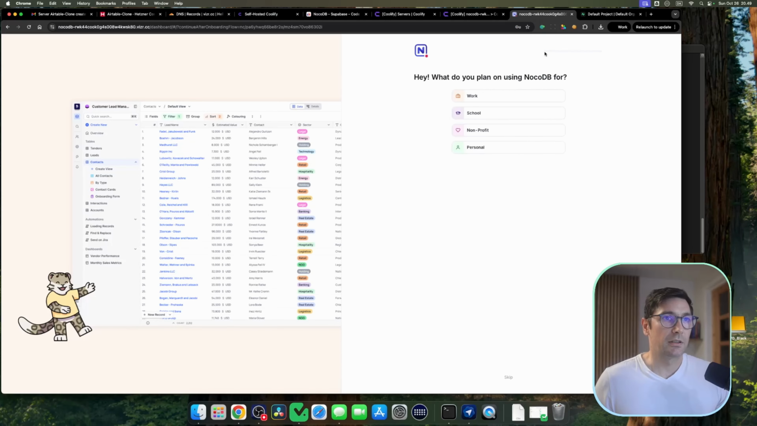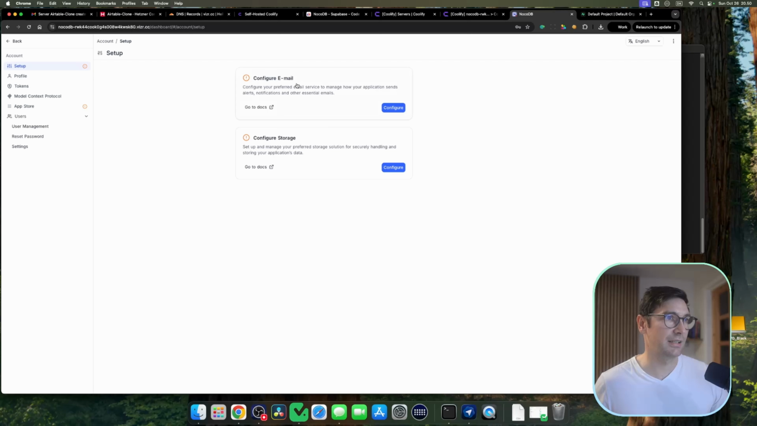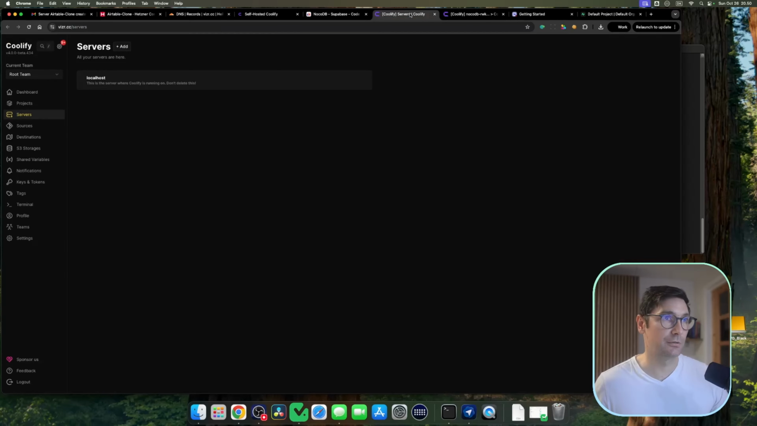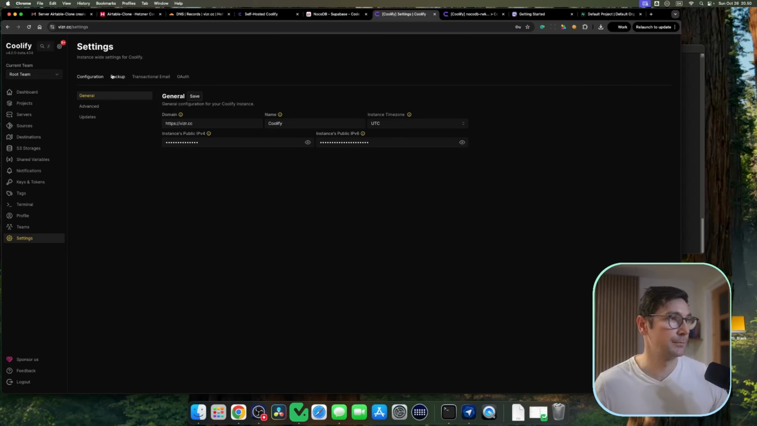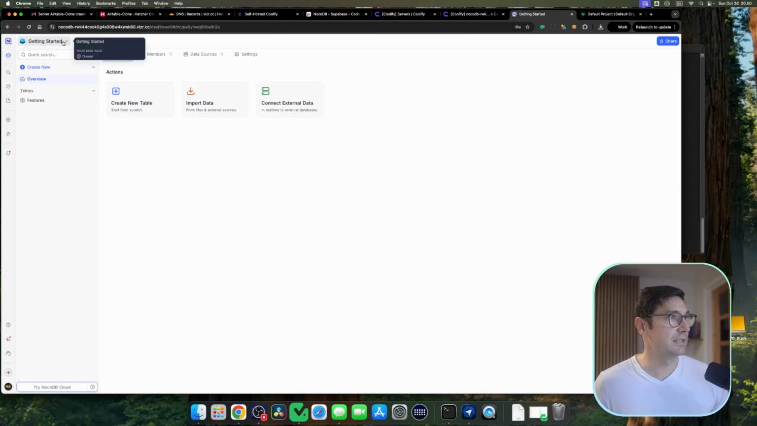Sign up, and we're not gonna save that, and we're just gonna skip. Again, if you are running this for production, you would need to go into your settings and setup and configure email. Very important, so you can actually get emails and recover your accounts. The same goes for Coolify. You'd go into settings and somewhere in here, notifications, set up your email settings so you can send emails from the software, so you can recover your accounts. Very important. Anyways, this is now set up.